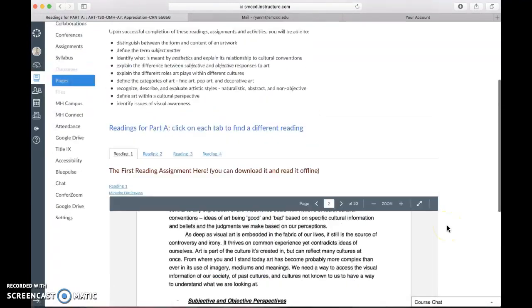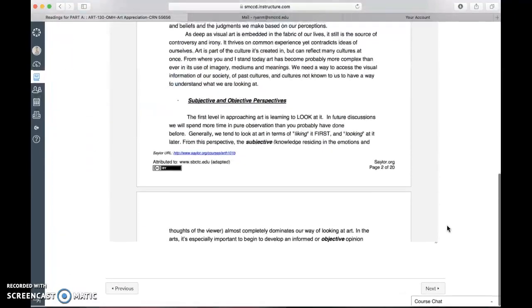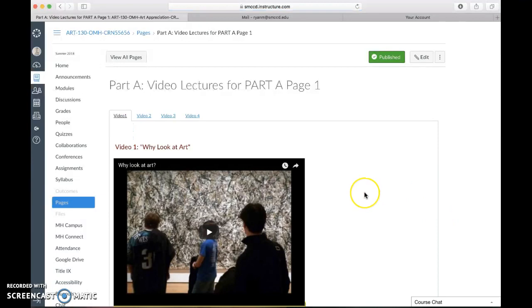The way to, you can click on those buttons, but now we can see that we don't have access to those buttons. But if you scroll at the bottom of the screen, there's always these next and previous buttons, and that'll take you in sequence to how you want to be introduced to the material. So we have all the 4 readings in one page, and then in the next page we have the first 4 videos that relate to looking, what it means to really carefully look at artwork.